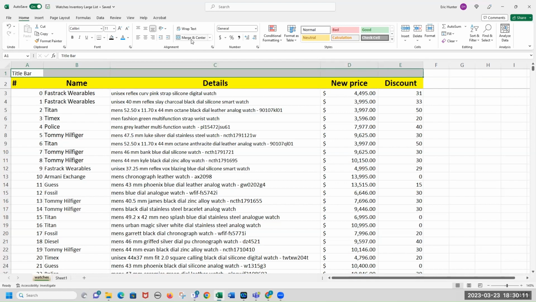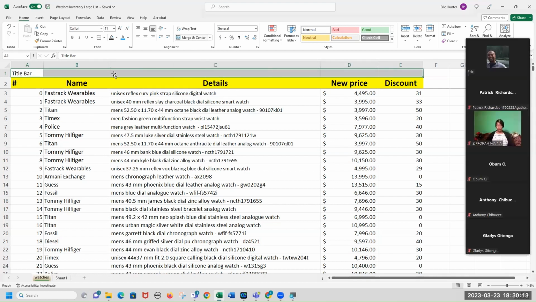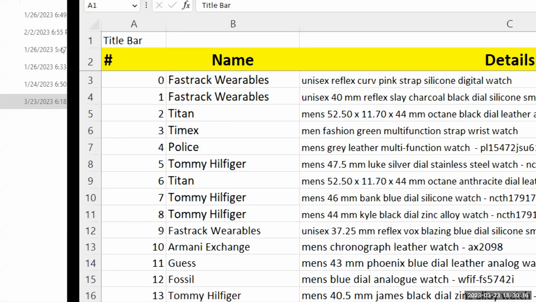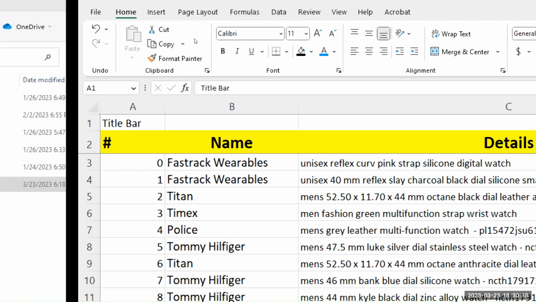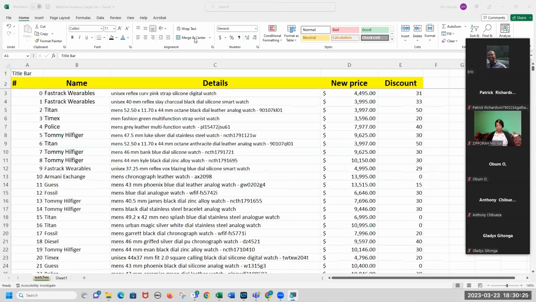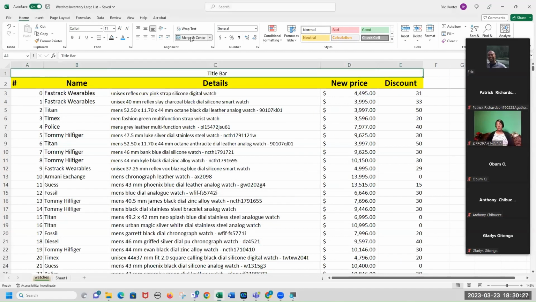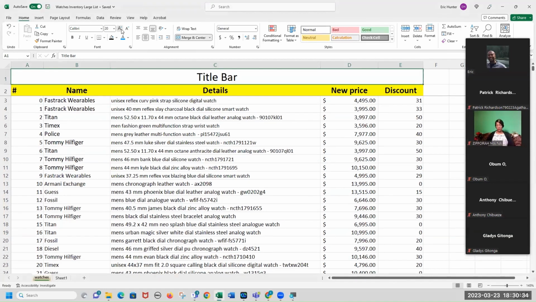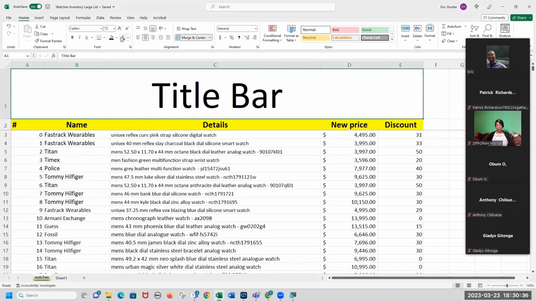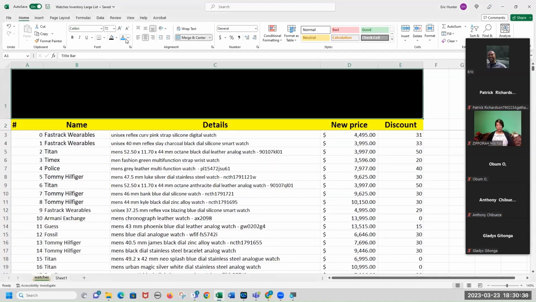Then we come up here to the top menu, and there's a button here for merge and center. This button just right here. I'm just going to zoom back out real quick so you can see it. When you click that button, notice that it merges and puts the title bar right in the middle. And now we just want to make it a little bigger, so I'm going to increase the font. I'm going to give it a background color. My font color is black and my background is black, which is why my words went away.